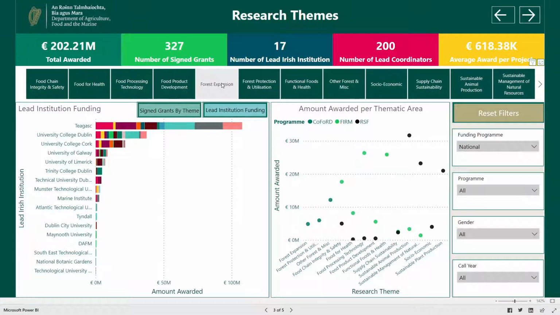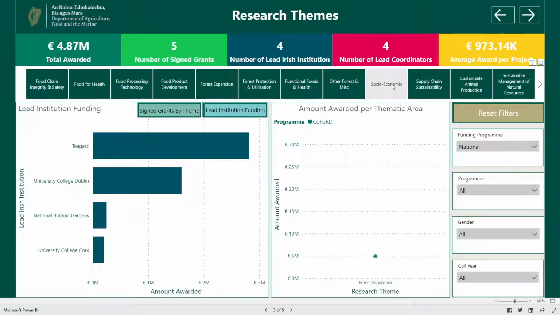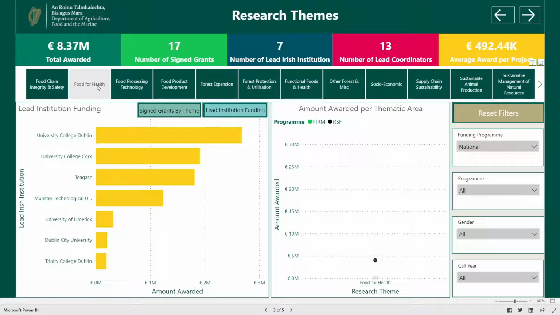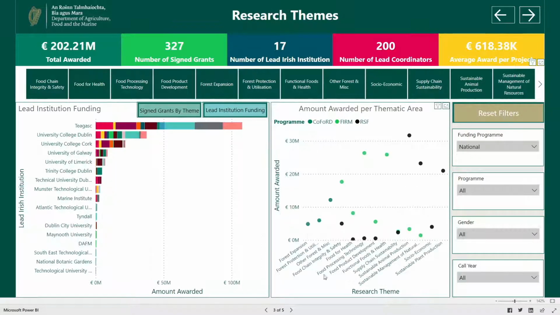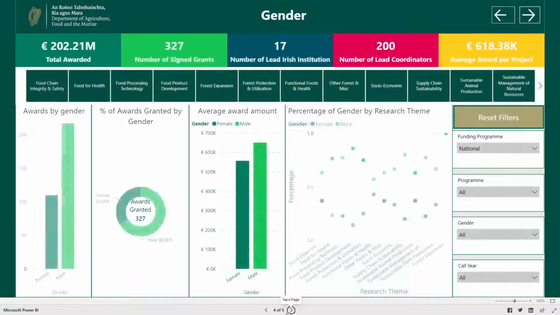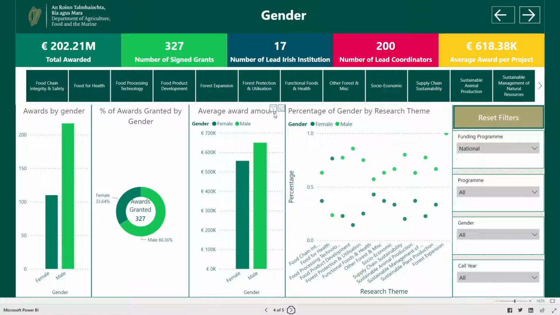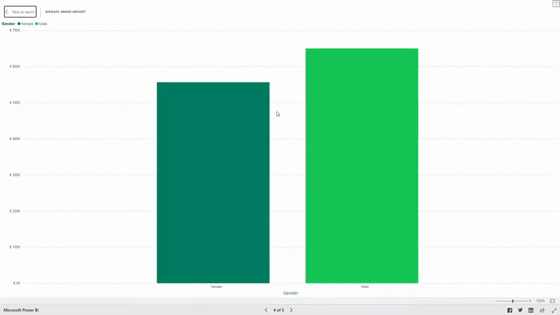Filtering is also possible using the thematic headings along the top. Click the Reset Filters button at any time. Graphs can be expanded to assist viewing.